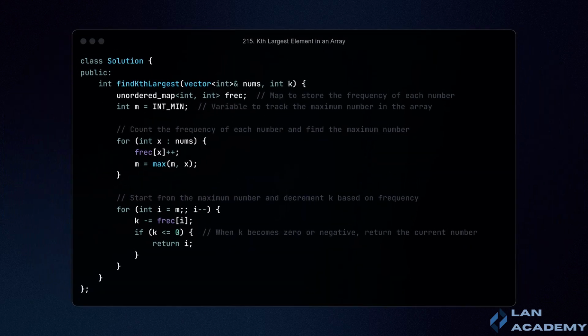In conclusion, I have described an algorithm based on counting the frequency of elements to find the kth largest element. Instead of sorting the array, we use a hash map to store the frequency of each element and iterate from the maximum value to quickly find the desired element. This approach is efficient and allows us to find the kth largest element in a reasonable amount of time without requiring sorting the entire array.